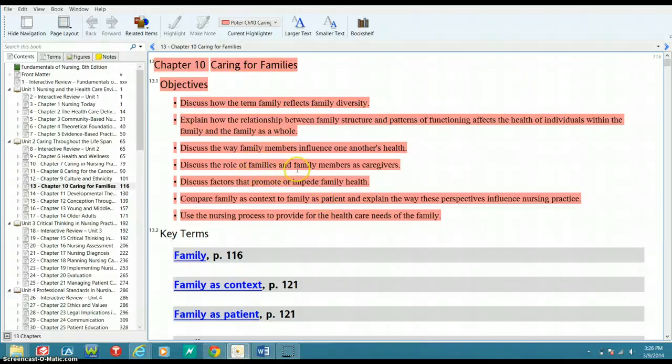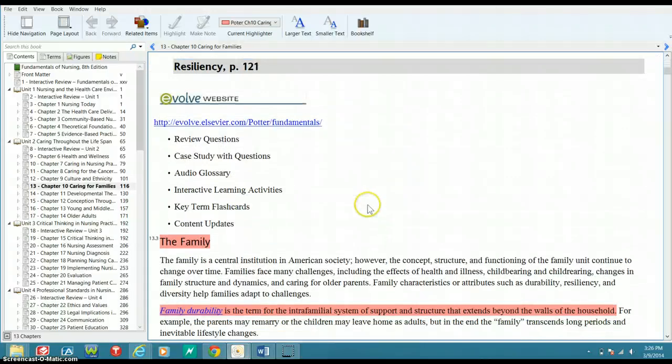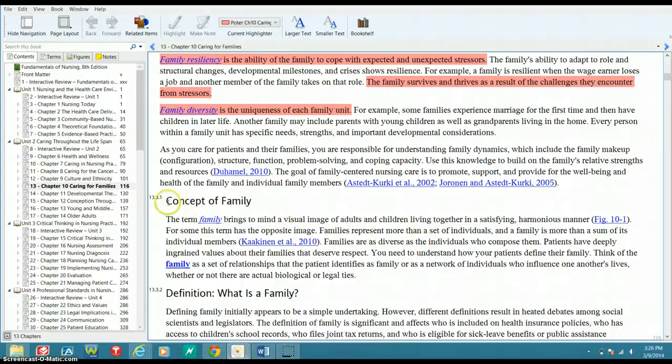So you want to do 1, anything that's bold. 2, anything italicized. 3, anything that's a vocabulary word, and those are pretty easy to see. You also want to do the chapter or the paragraph headings.